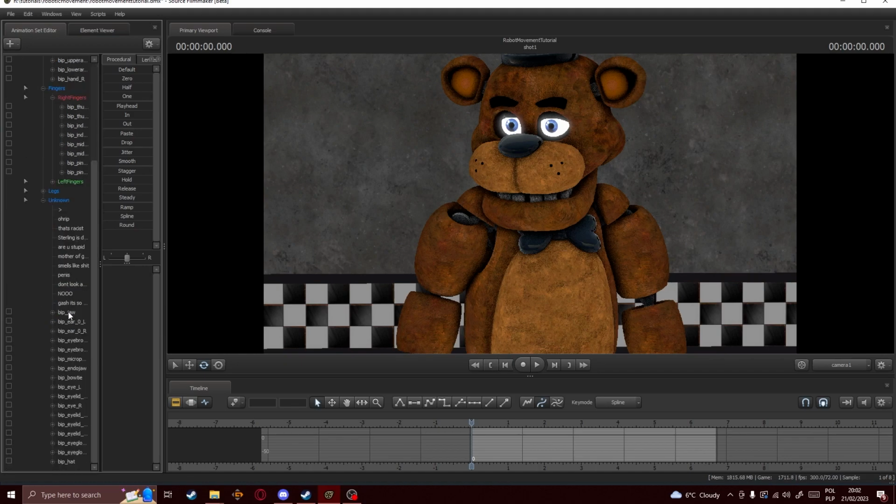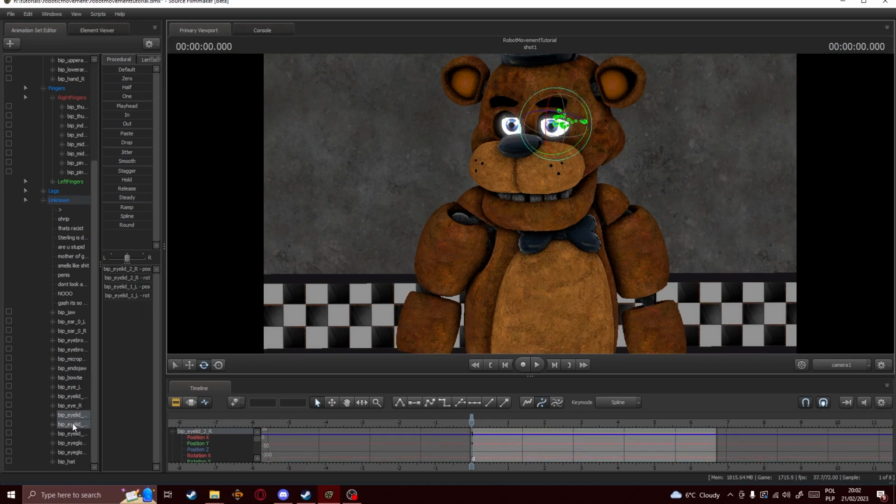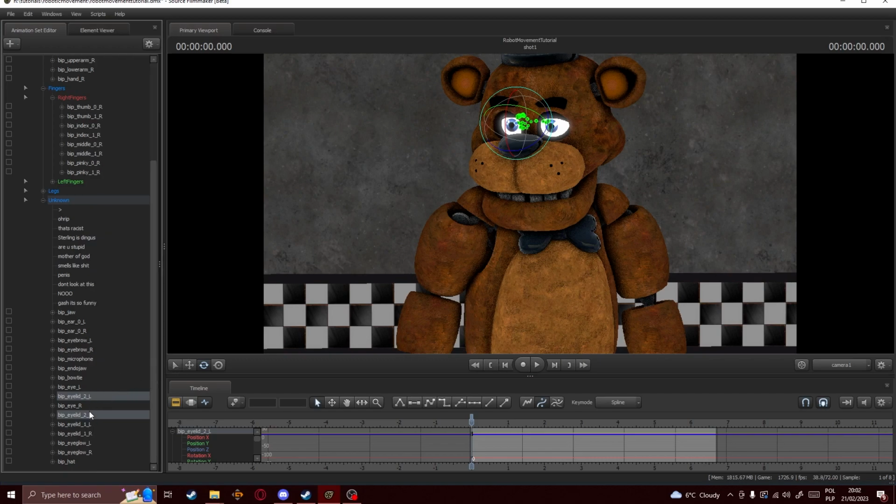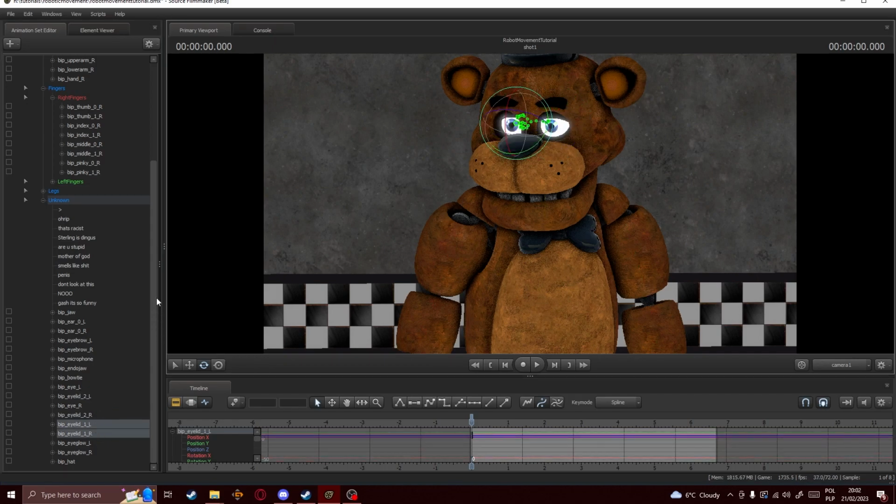You can also do something with his eyelids. Make him blink a few times, so he's not very static. Where are the... Nope. Nope. Eyelid 1, eyelid 2. Nope. There we go.